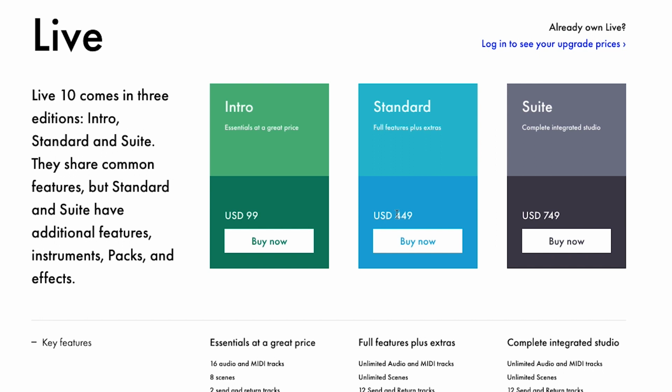That's probably... I wouldn't even consider Intro for most people. Standard is when you should start considering it. So you're at 2.5 times the price, or 2.25 times the price of Logic. I bought the Suite, so I paid 4 times more for Live than I did for Logic.